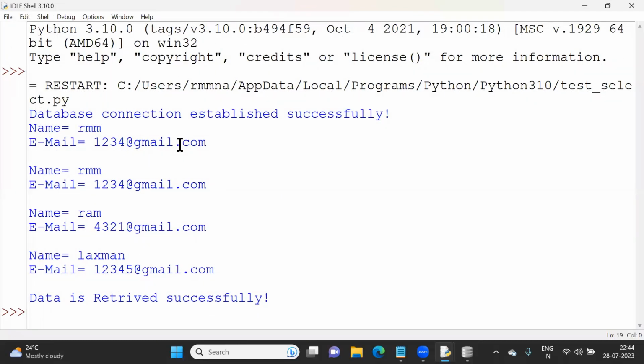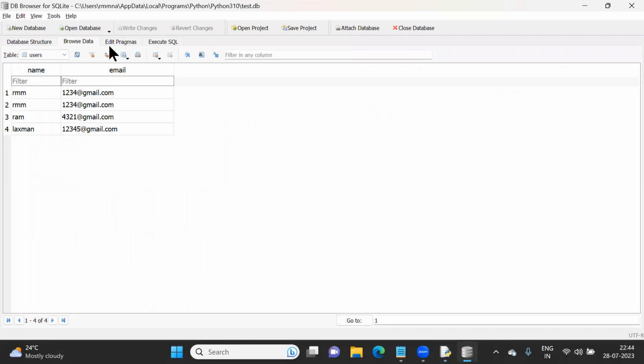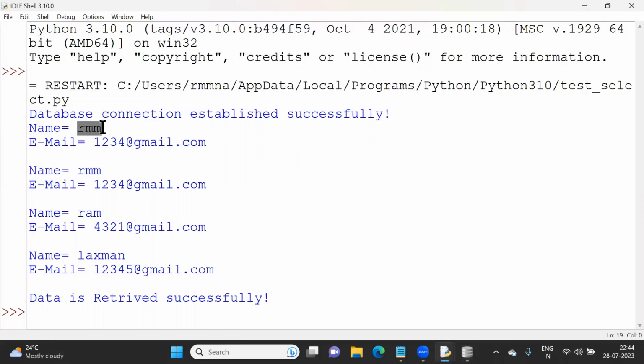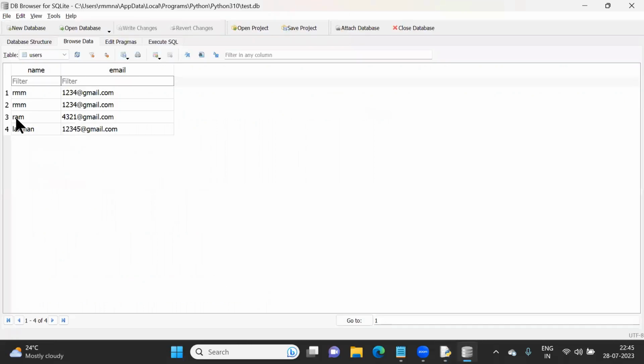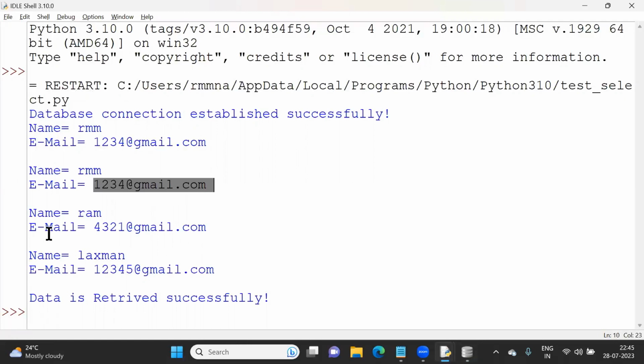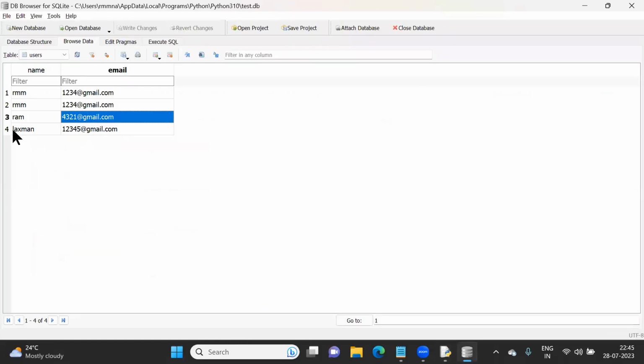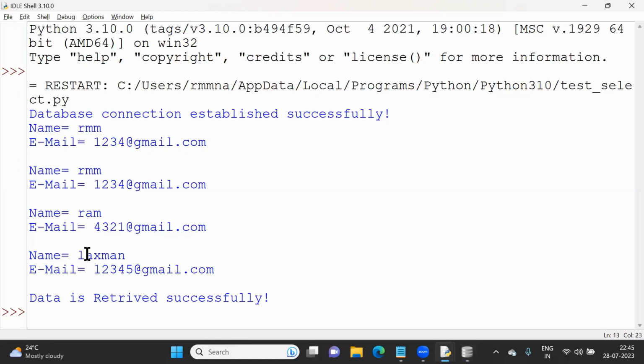Now you can go back to our SQLite database once and check whether all the records are retrieved or not. Now we can see this is our users database relation. What does it contain? Four records. The first one is rmm1234@gmail.com. Here you can see rmm1234@gmail.com. The second record is the same, rmm1234@gmail.com. The third one is ram4321@gmail.com. Then the fourth one is Laxman. Name is Laxman, email ID 12345@gmail.com.